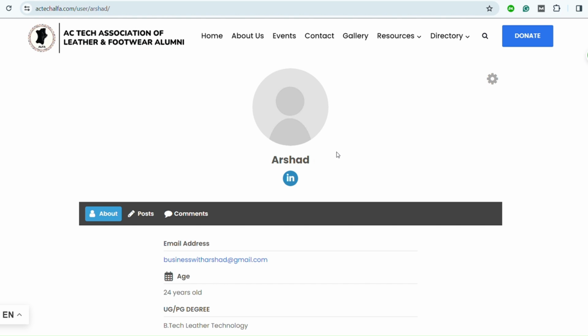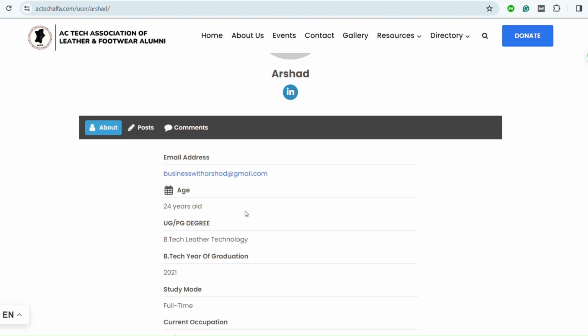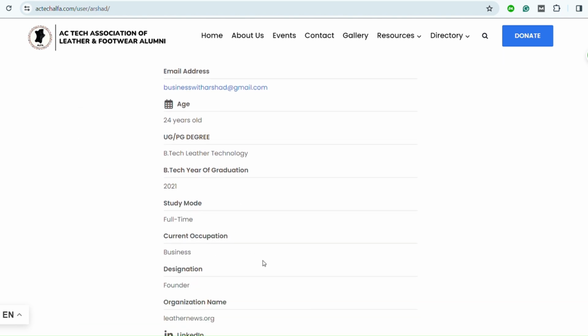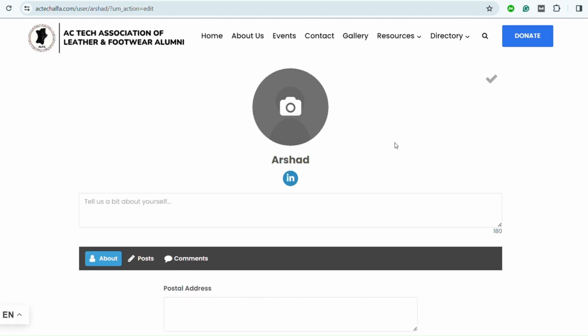In step 3, we'll be editing your personal information. Now you will see a page with all your personal information such as your name, email, graduation year and more. To make any changes, simply click on the setting options on the top right corner of the page. Once you click it, you will have an option, edit profile. When you click it, now you can edit the whole profile section.